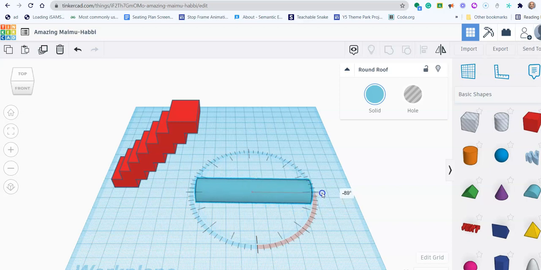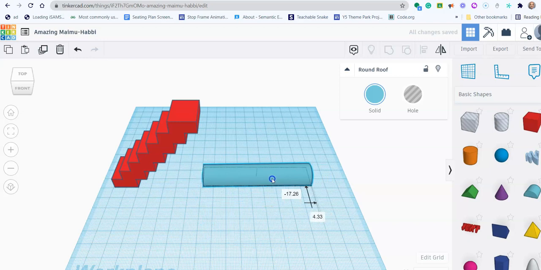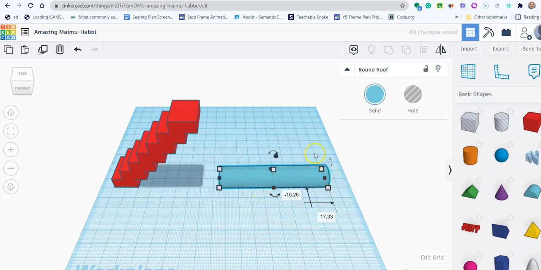And if you go to 90, can you see the number 90 or minus 90? That moves it a quarter of a turn, or 90 degrees. So there is my slide. Now, at the moment, it's upside down. So I need to rotate it so the flat side is facing upwards.